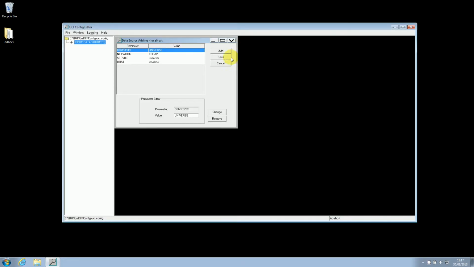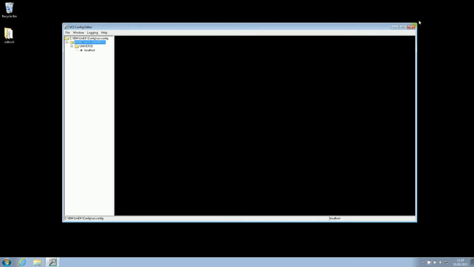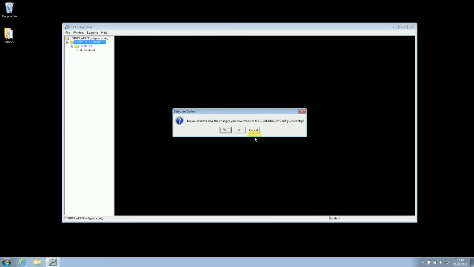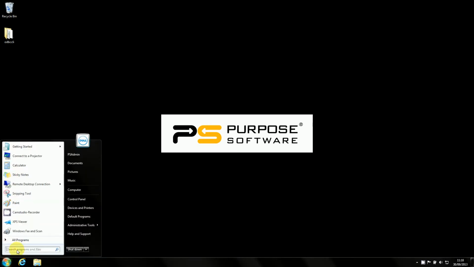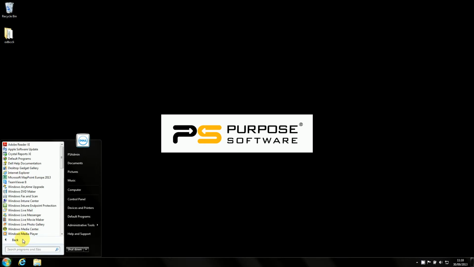That's configured there. I can now click Save and exit the program, saying yes to save the changes I've made. We've now configured it so we can point to the correct server. What I'm now going to do is configure the Windows level ODBC administrative tool so that we can point to the correct account and use the right username and password, amongst other settings.